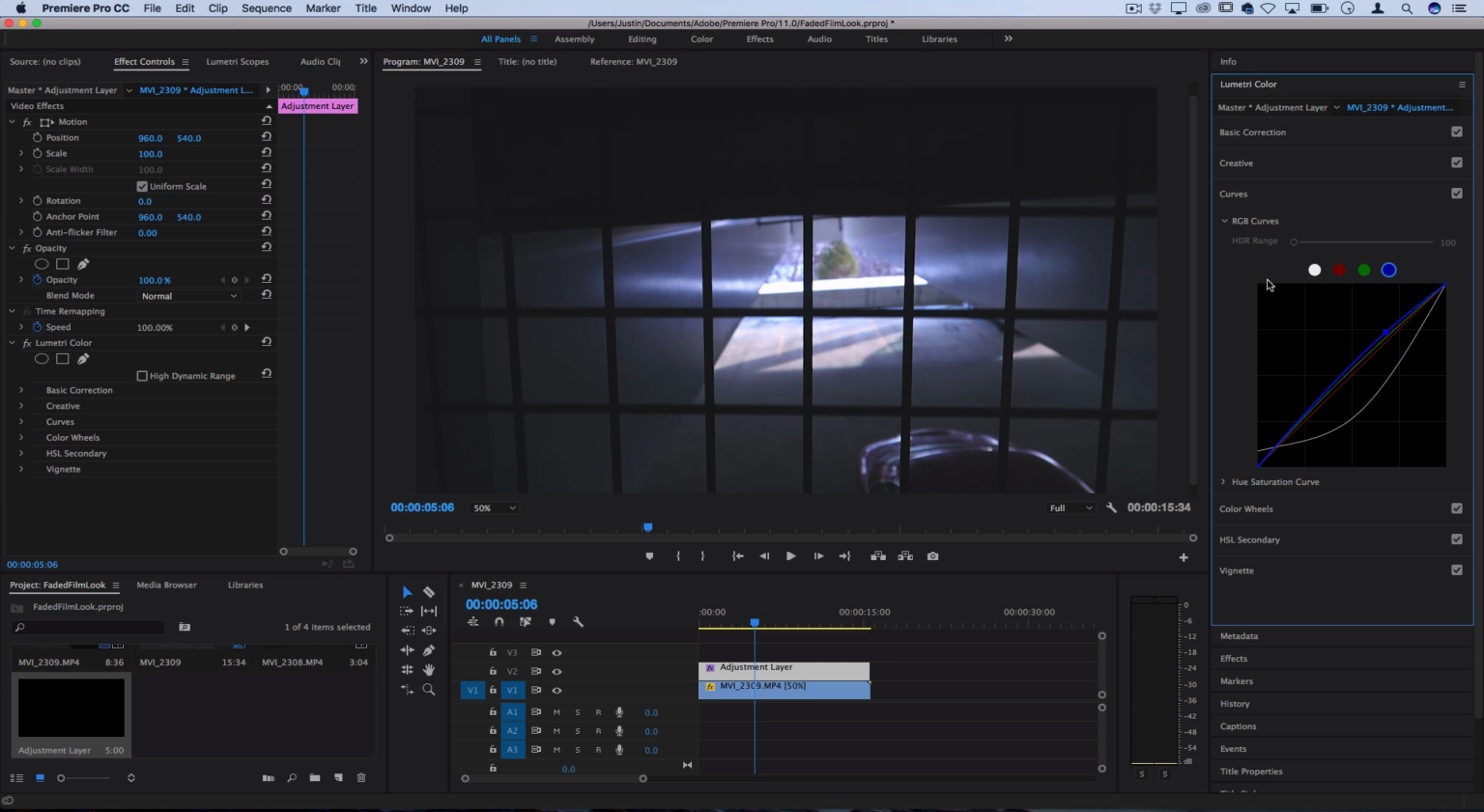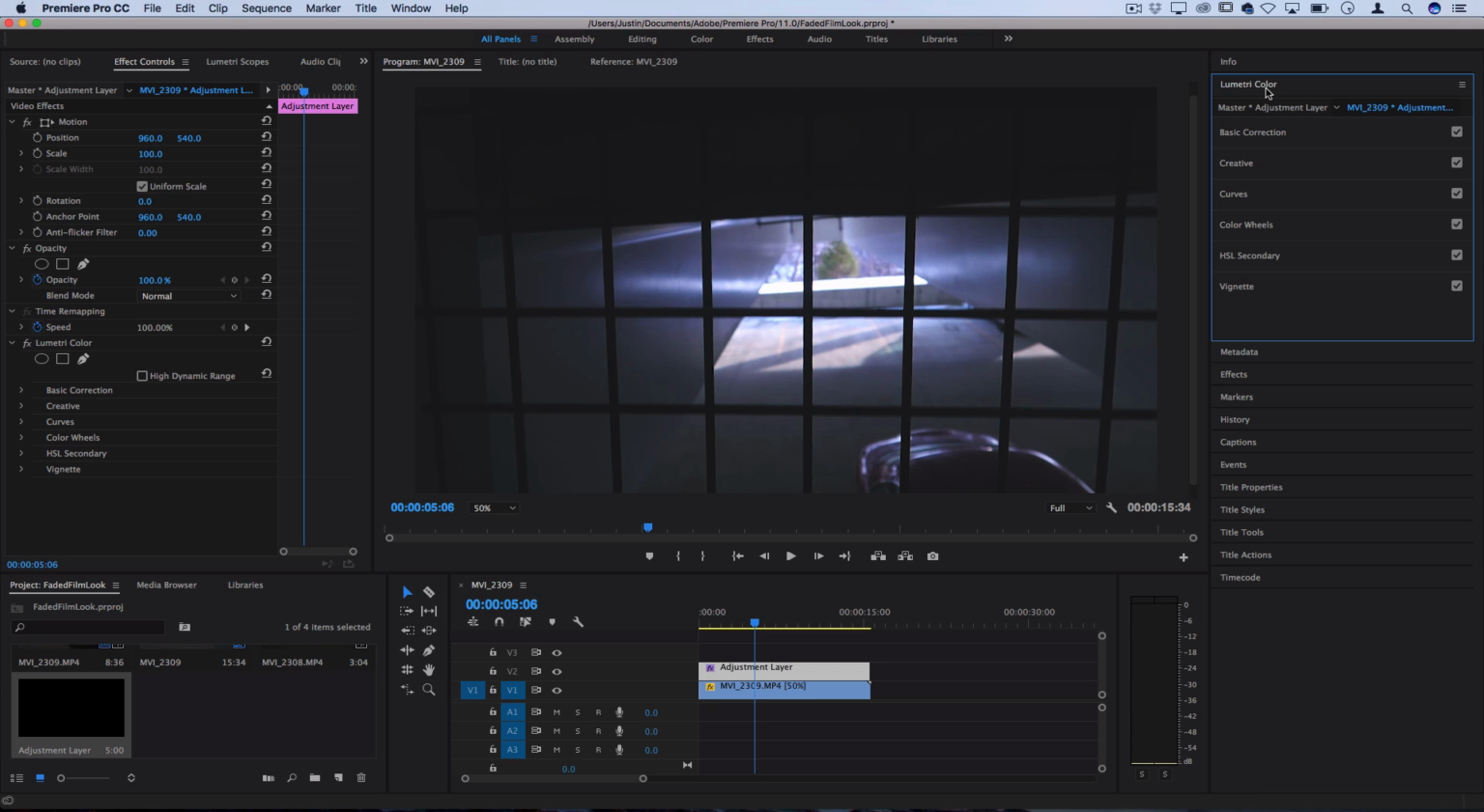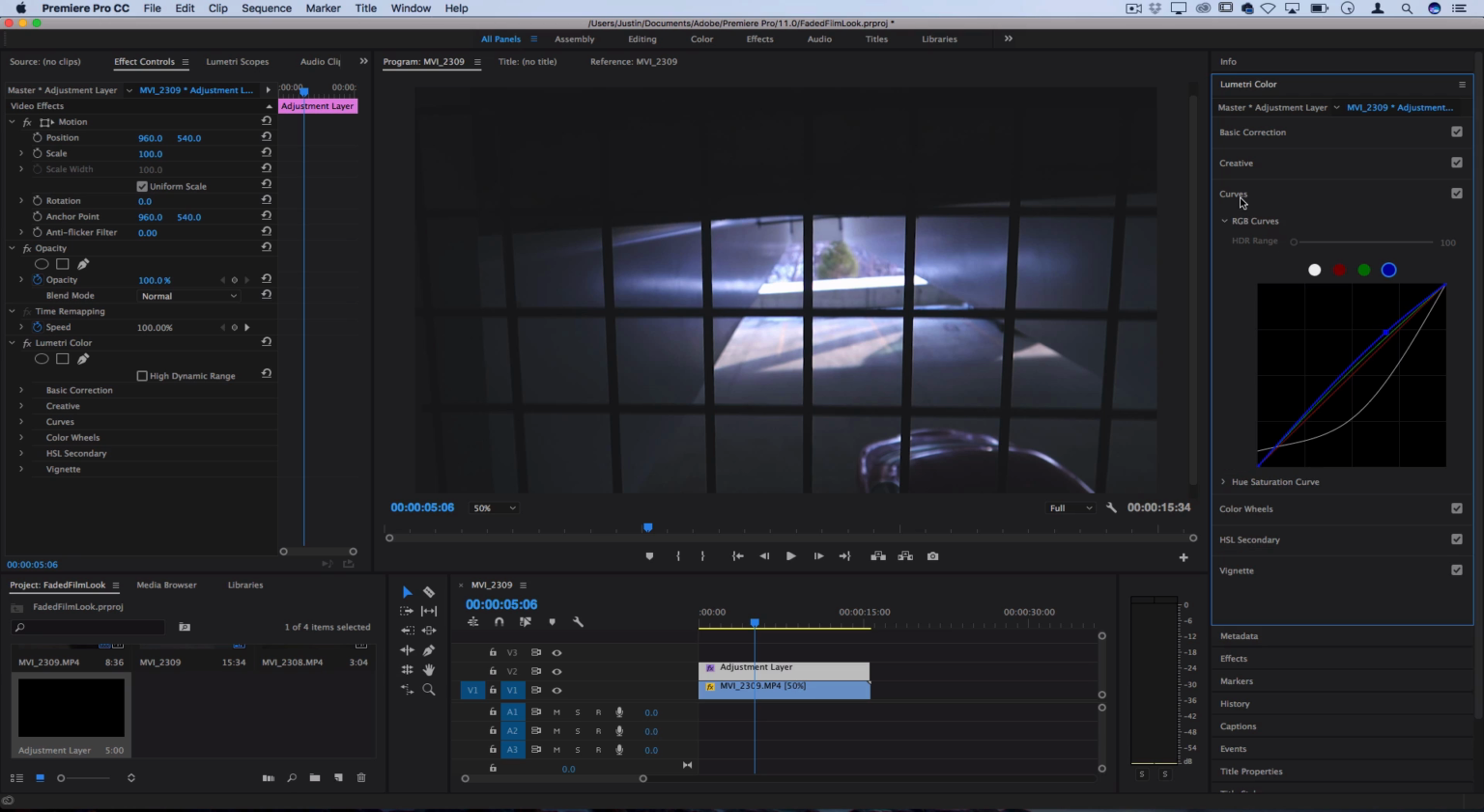I do have a full separate tutorial going over all of these different adjustments available in the Lumetri color panel, so I'm not going to get too into it here. But when it comes to just getting that faded film look, or just lifting and crushing the blacks out of the video, then this is how I like to do it with the Curves tool, but there are other options for you.